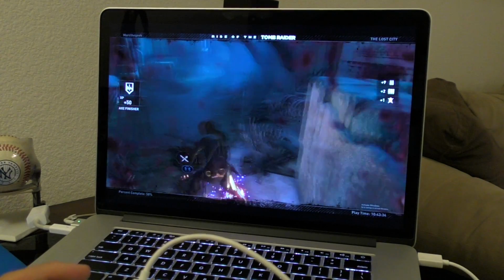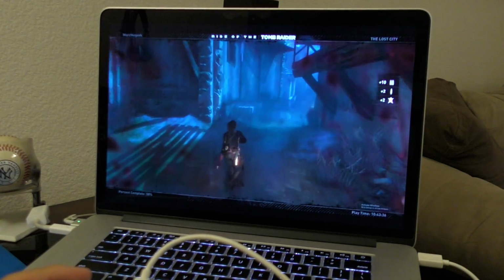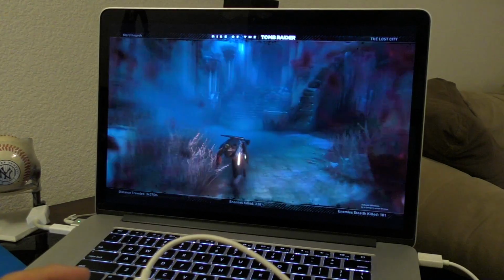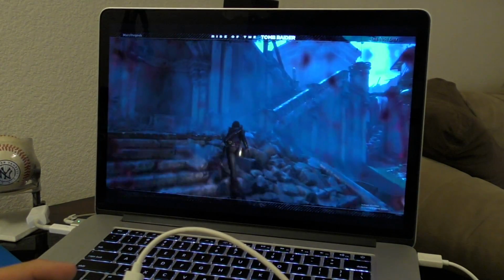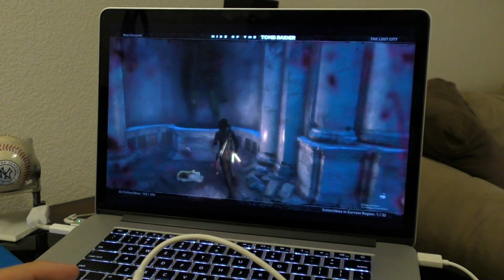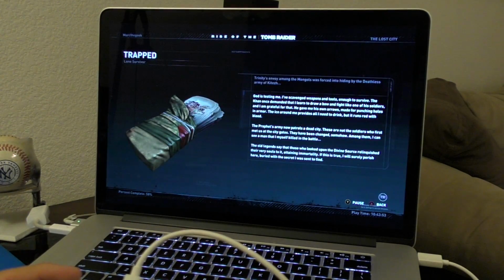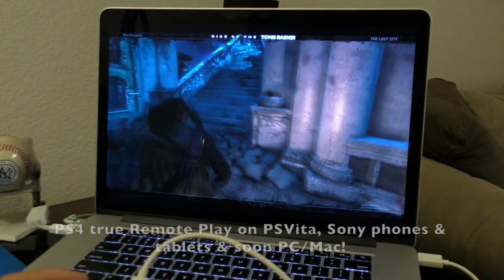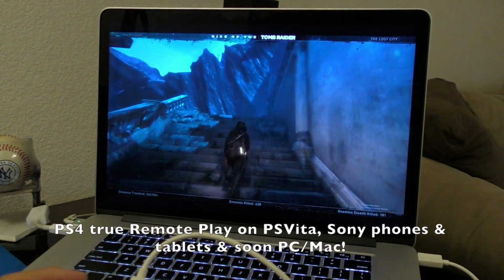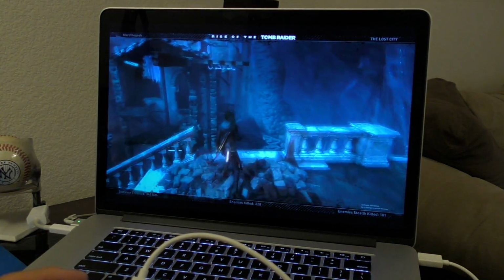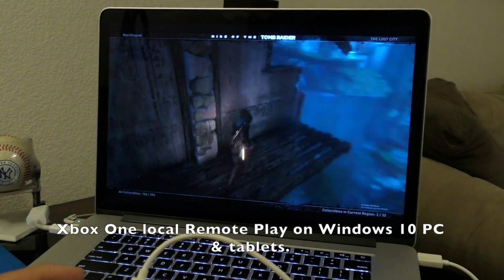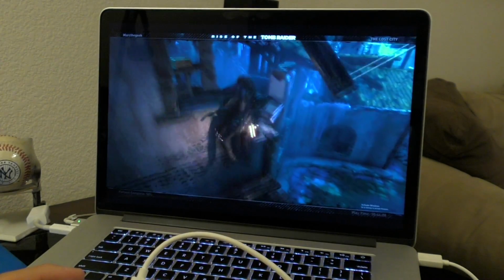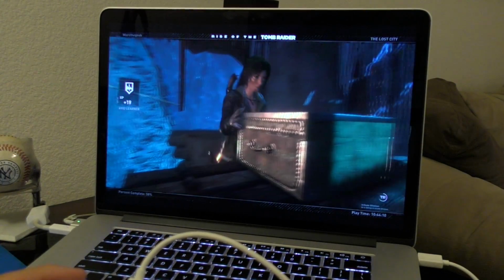Well, guys, that's it. Thanks for watching the video. This was an explanation and comparison of the Xbox One remote play feature versus the PlayStation 4 remote play feature. I think the best remote play feature is the PlayStation 4. It has more devices compatible now that it is going to be compatible with PC and Mac. It works perfectly great on the PlayStation Vita, which is the device I've been using it on the most.